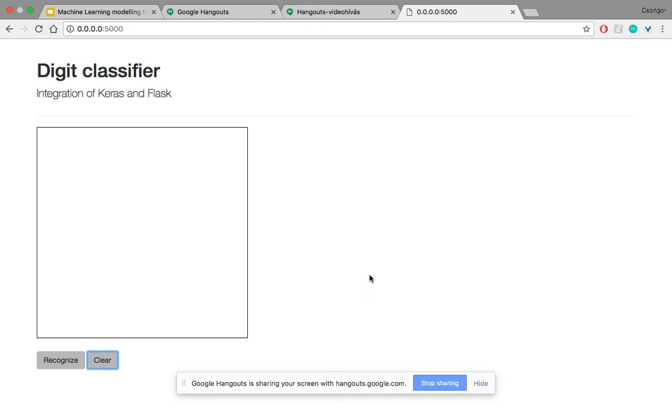Would that work if you draw a big 8 and inside a circle of the 8 draw a 2? I'm not sure. Anyways, this is not recognizing two digits on the same canvas because it doesn't have that other model which finds a splitting between two different digits.